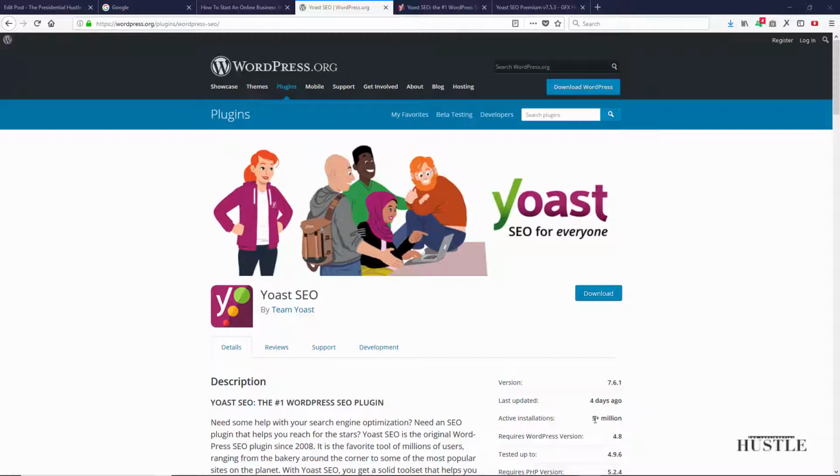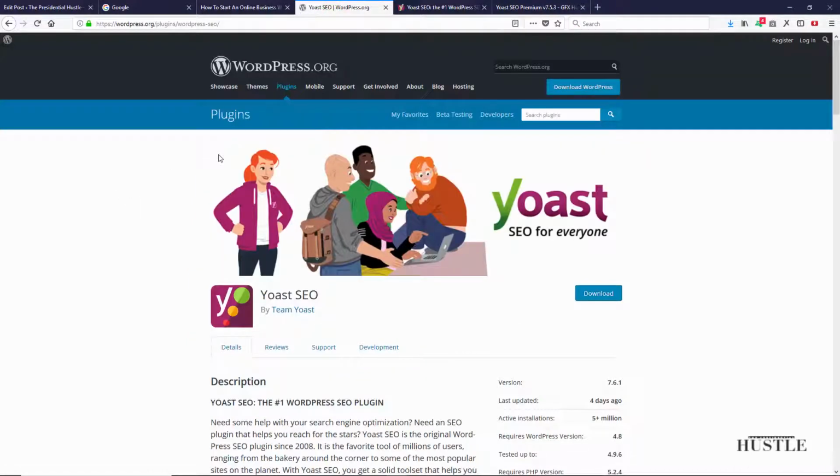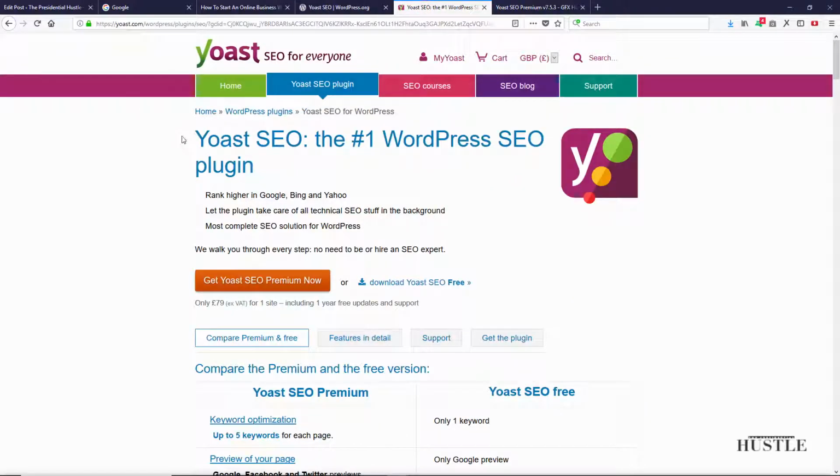Now, it is obviously used by 5 million other people, so you should know that it's a great plugin and it is legit. Now, they have a free version which you can download from wordpress.org, and they have a paid version. You and I know that when something has a free and a paid version, you always have to go for the paid version, the premium one, because obviously it's going to have more features. But if you want to go for the free one, that's great. Now, you can buy the paid one from their website, yoast.com, for £79.